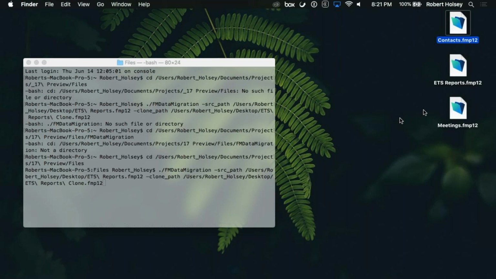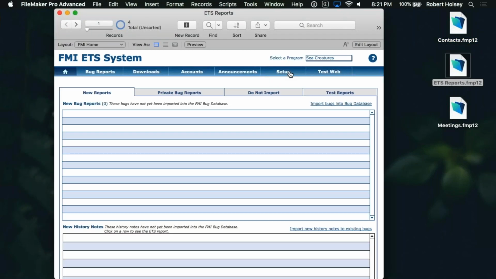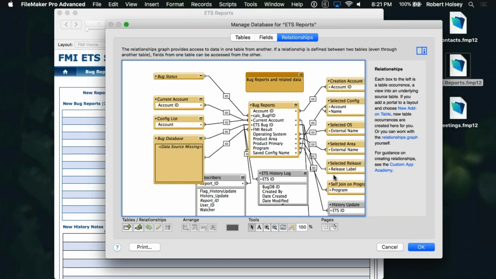Okay, so to demonstrate this, I'm going to use our ETS system again, and I apologize if you've seen the webinar because I've shown this a few times now. But this is a system that was built so long ago that I'm not even sure we know who built it. Do you know who built this file, Keith? Okay, so quite a while ago.